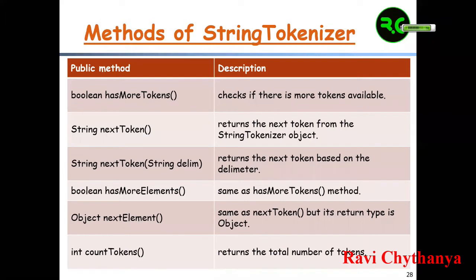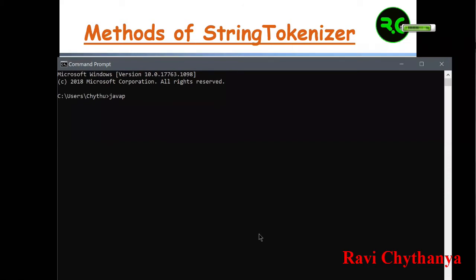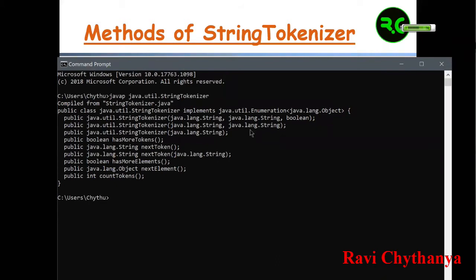The methods which we have in the StringTokenizer are, instead of having them like this, we can move directly to javap, the Java package, java.util StringTokenizer. It is going to show the constructors, as we have seen, the three constructors, and six methods. The first method is hasMoreTokens, which returns a boolean value whether there are some more tokens to consider in our string. The next one is nextToken, which gives us the next token as a string. And hasMoreElements.